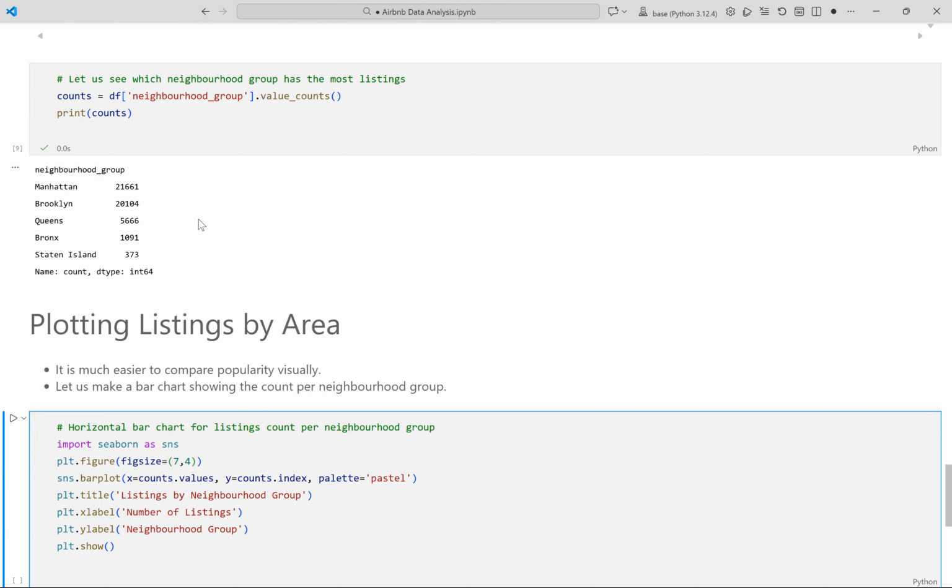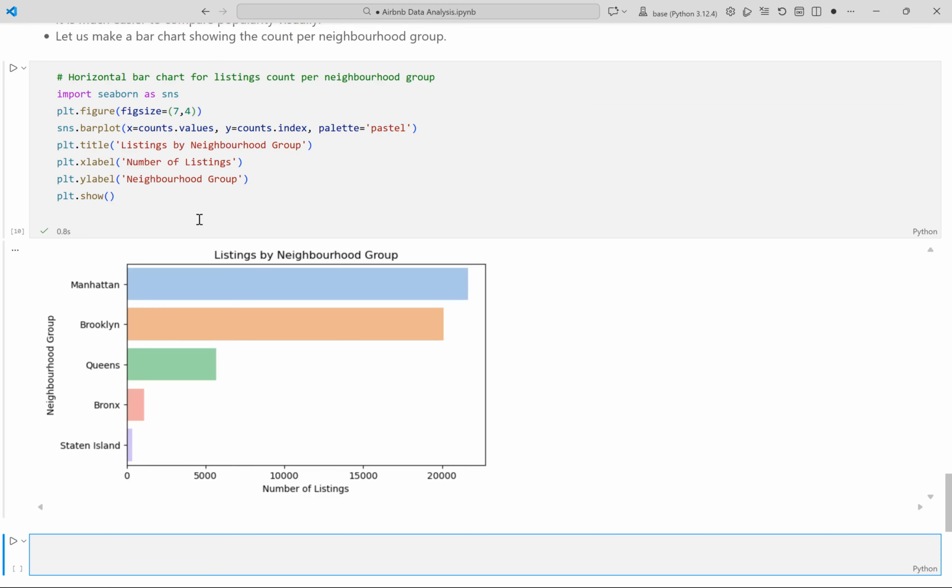Running the cell now. This horizontal bar chart clearly shows the count of listings across different neighborhood groups. Notice the varying lengths of the bars, which make it easy to compare which areas have more or fewer listings at a glance. This visual approach helps us quickly identify the most popular neighborhood groups without parsing raw numbers.